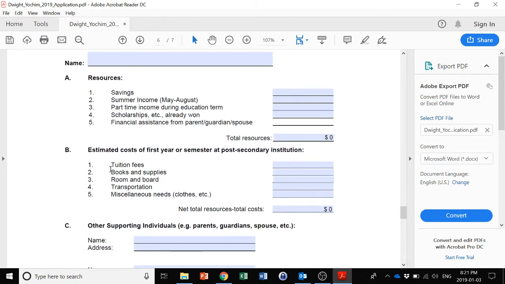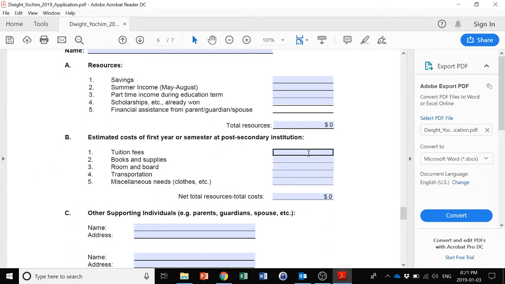That'll automatically total here. On the expense side, what's your tuition fees? What do you think your books and supplies will be? Room and board, if any, transportation costs, and any miscellaneous expenses like clothes. And this will total the difference between all of the expenses and the total income.